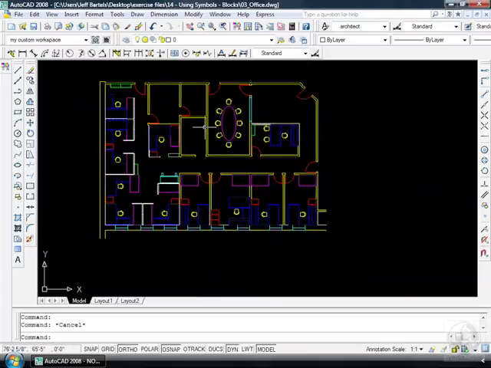Each one of these chairs represents the same model or type of chair. Let's say that we've talked to our client, and our client decided that he no longer wants to use this type of chair. He wants to use a different type. Well, I don't want to go through and insert a new chair at every location. Instead, I'm going to redefine my chair block, and all of my chairs will update.